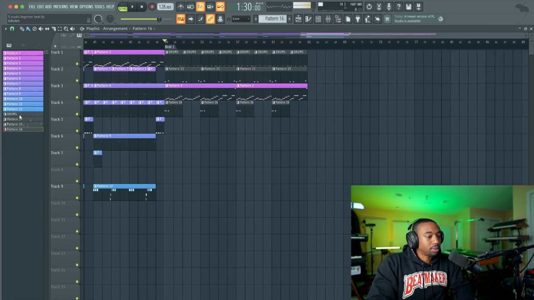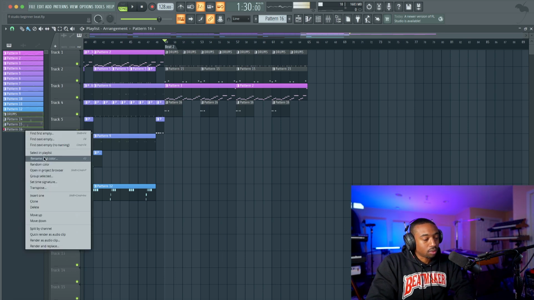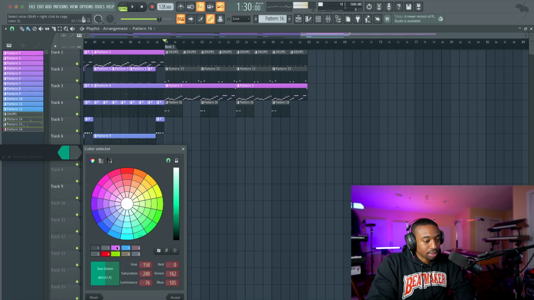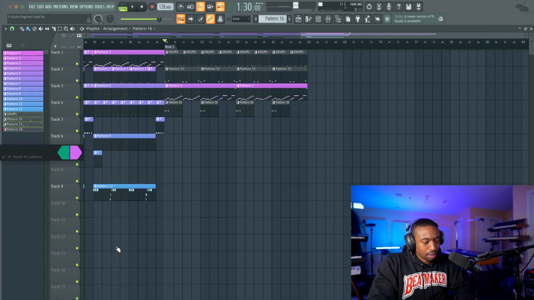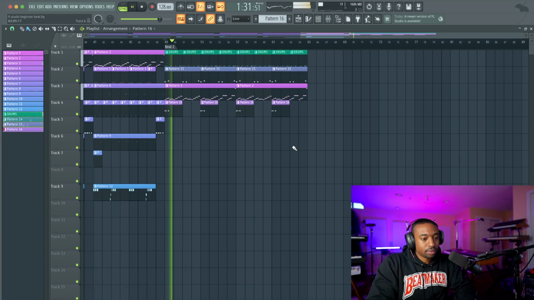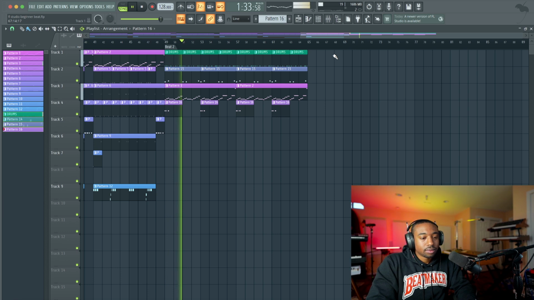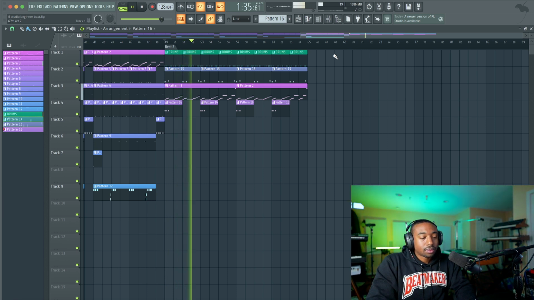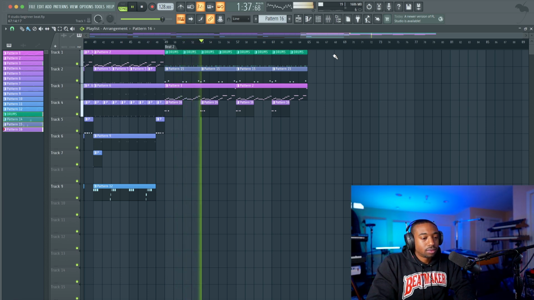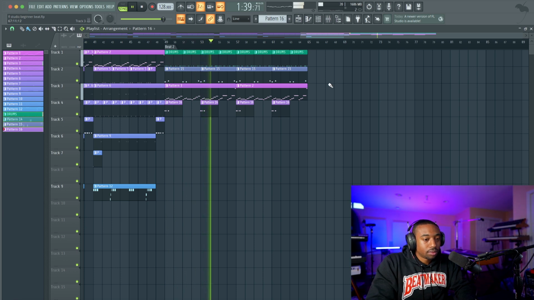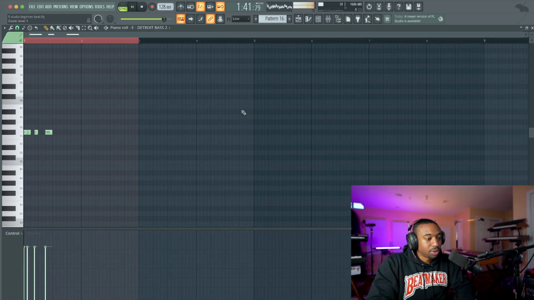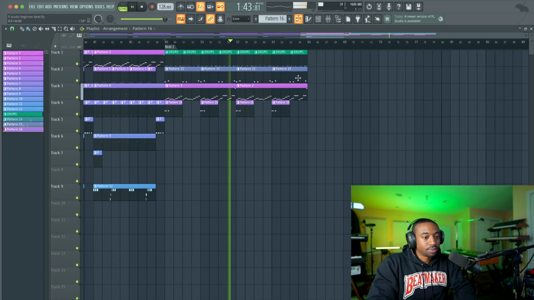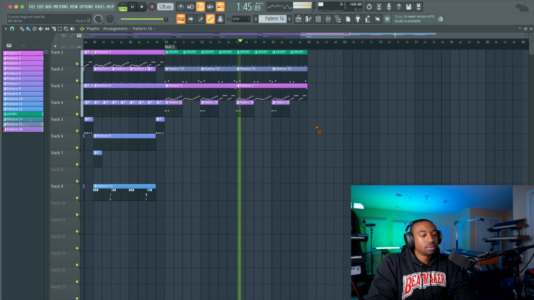So let's say you want to add some color here. Go to the left pattern selector, hit Shift, highlight those, go to right click, rename, and let's give this a color for beat 2. Let's make it sea green, and let's make color 2 something else. Let's make it like pink. Let's pull this bass down an octave, hit Control down. There we go.